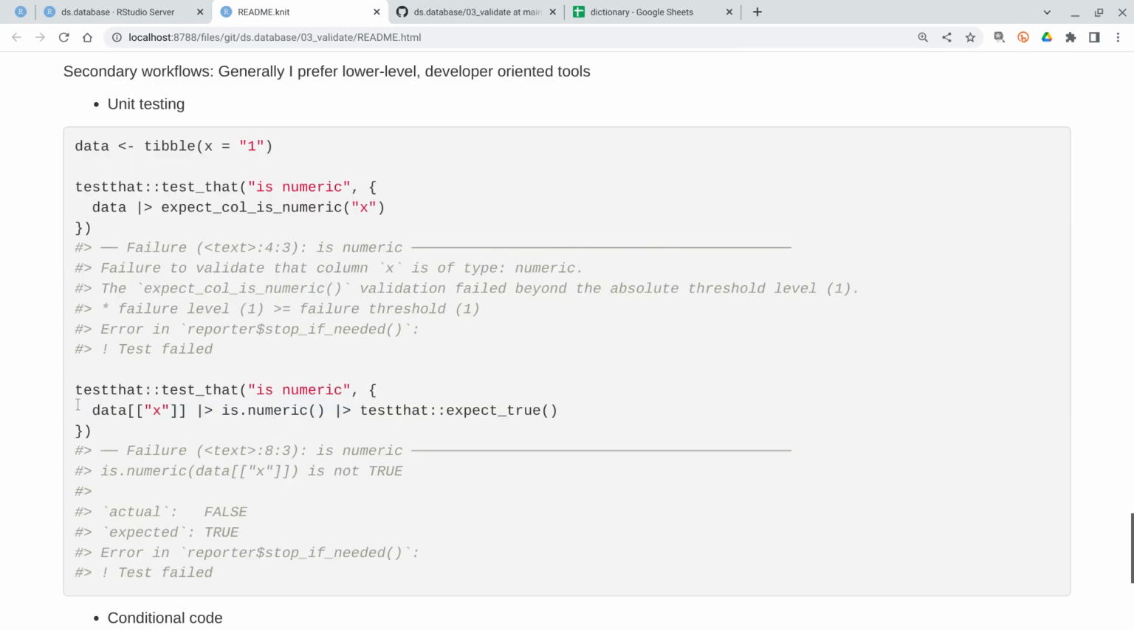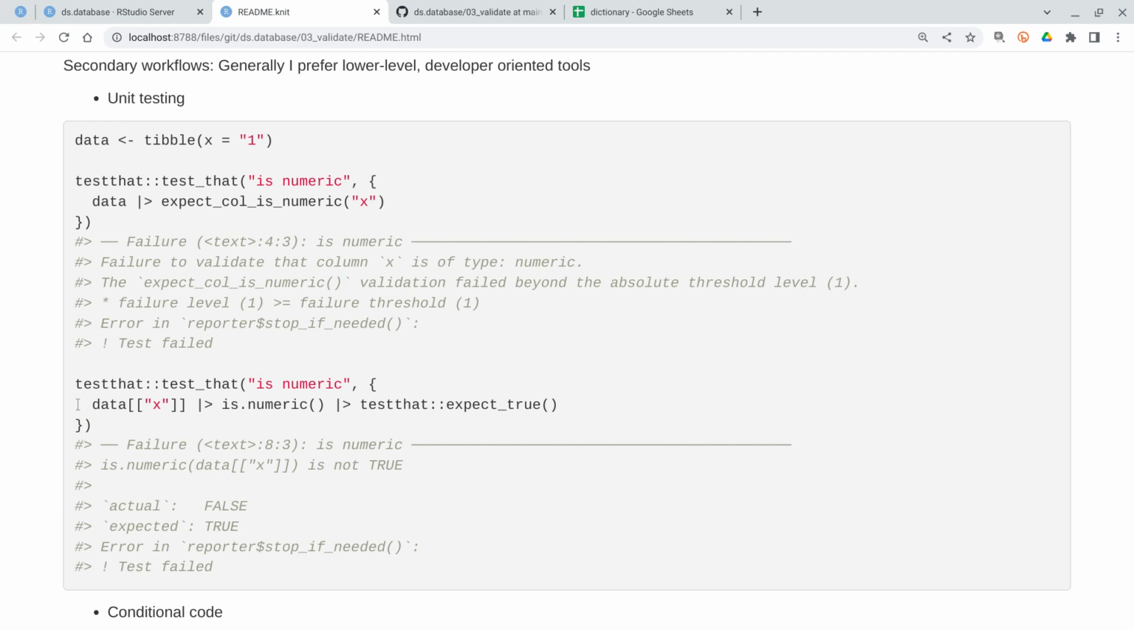And then the secondary workflows. These are the workflows for which I could maybe use some other tools. For example, for unit testing, let's start with a very simple data set here. Let's forget about the categories and companies data sets that I showed before. Let's now create a new data set called data with only one column, called X, and it has only one value. That value is the literal string 1, not the number 1.